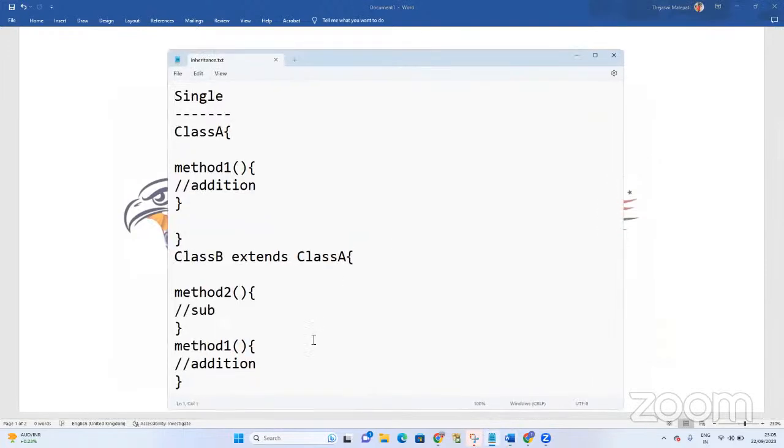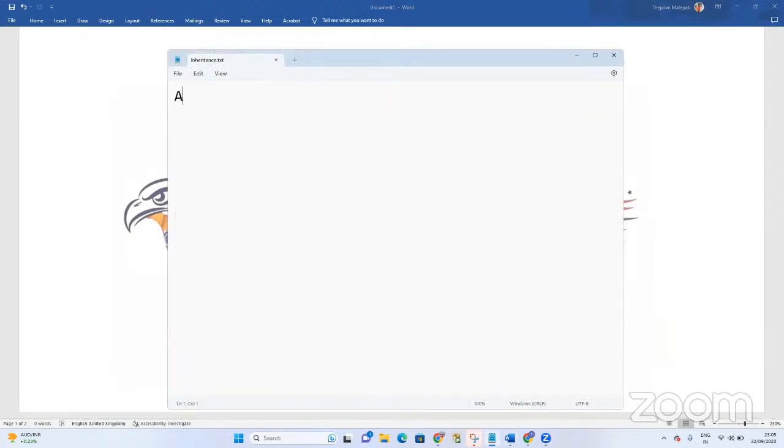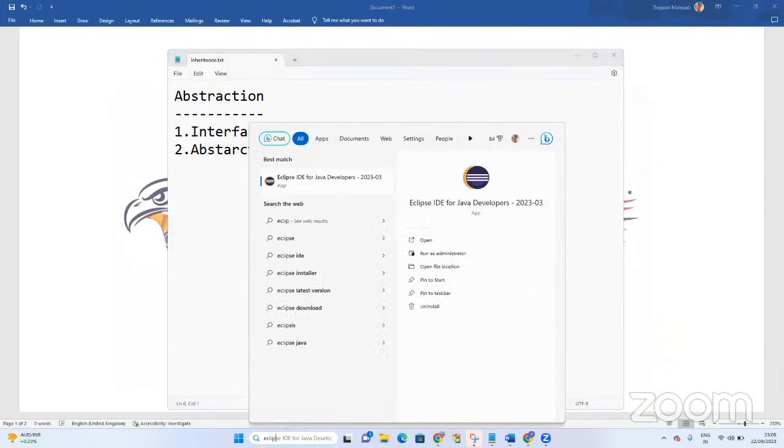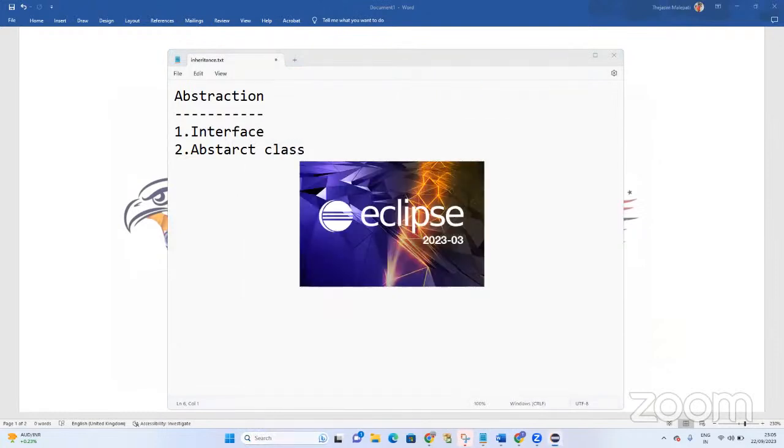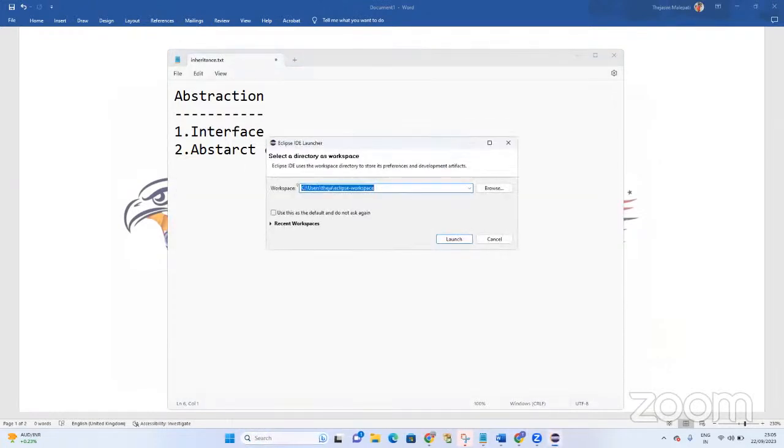So as I'm talking about abstraction, we can achieve abstraction in two ways. One is an interface, and the other one is an abstract class. Generally, how an interface looks, I will show in Eclipse. Interface and abstract class are defined to achieve abstraction.